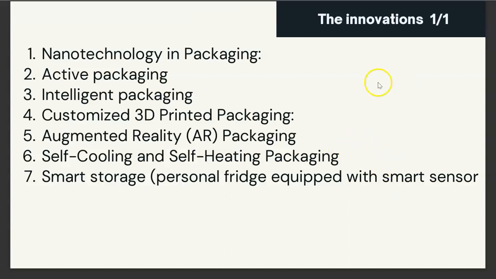The first one is nanotechnology in packaging. It involves using nanoscale material to enhance the packaging properties like the strength, the barrier, the protection, and the antimicrobial activity. We have seen some packaging materials like the nano clay composite in plastic films to improve barrier properties, the silver nanoparticles for their antimicrobial effect, and the nano sensor to detect the existence of the pathogens in your food.